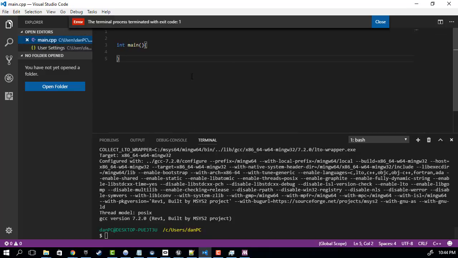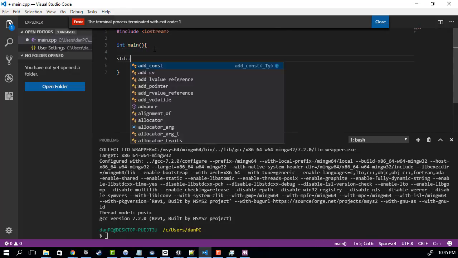So I've got this blank CPP file here. I'm just going to do a basic, let's just print something out, just to show that it works. And here we go.